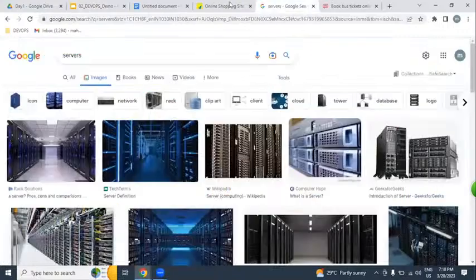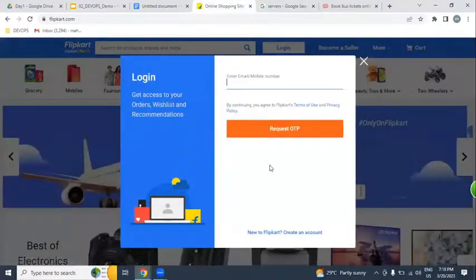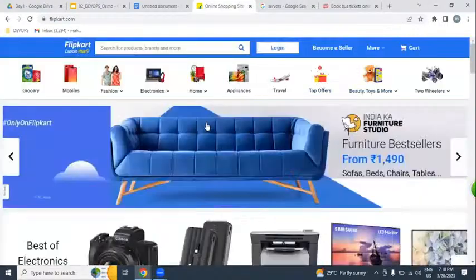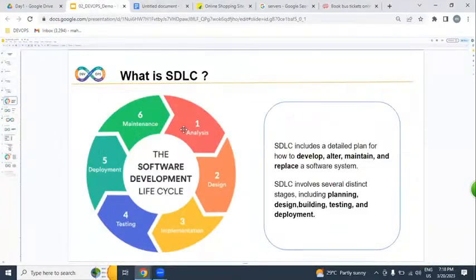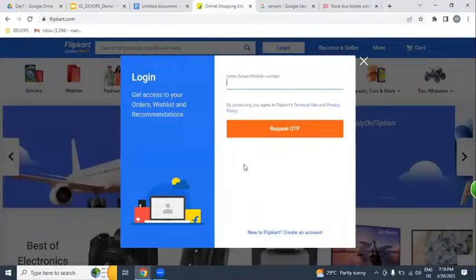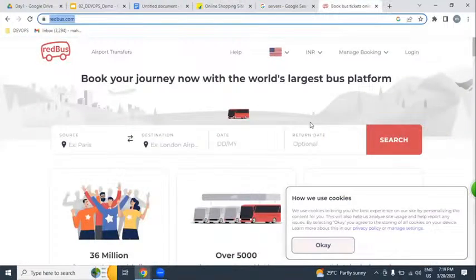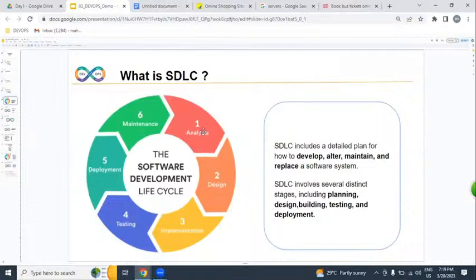Based on gathering this information, it will be analysis. What exactly is this login page, what is the purpose of this business, what is the business model, what exactly does the client want, and each and everything, it will be analysis. After analysis, it will be design.